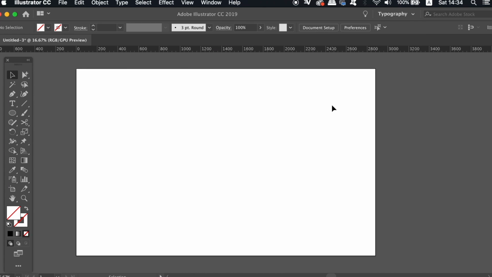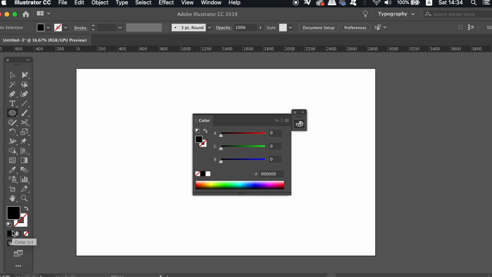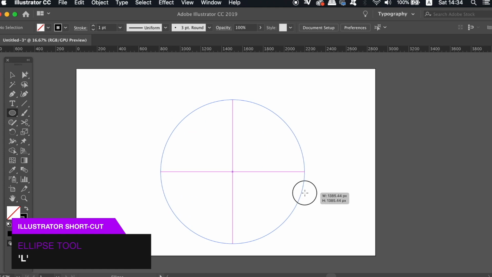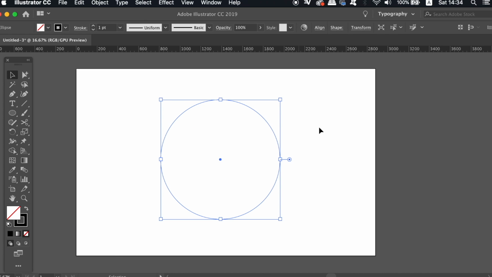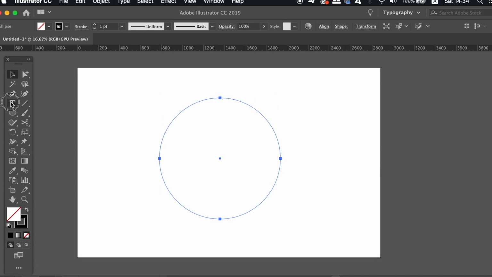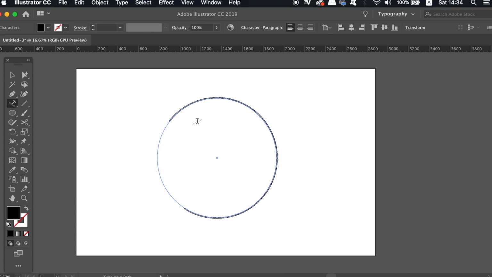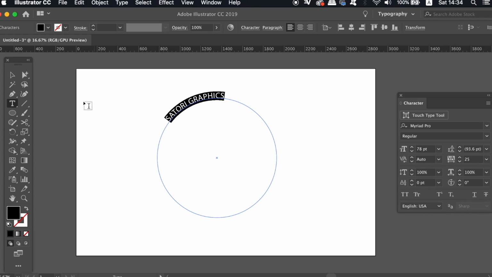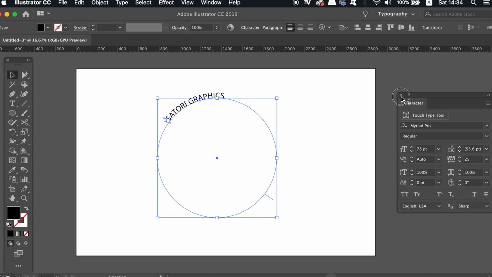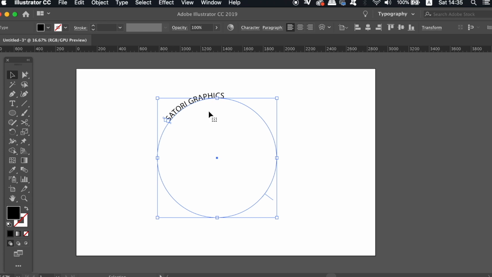Now for the second Illustrator feature that you might not know, I'm going to expand on a previously existing feature that you probably already know about. When pressing L for the ellipse tool and generating a circle, we can then go ahead and grab the Type on a Path tool. This tool allows us to type along a vector path, and it works for any shape or path. However, there are settings you can access in the top drop-down menu that is going to allow you to have a better control over your text along a path.